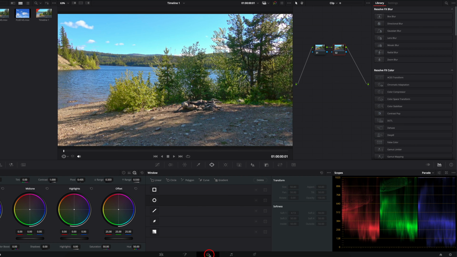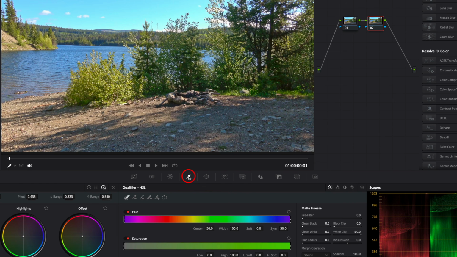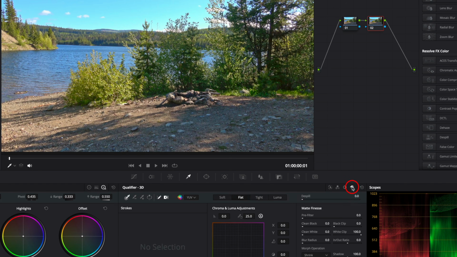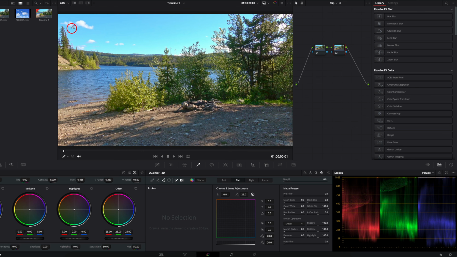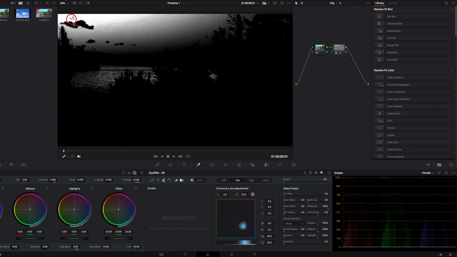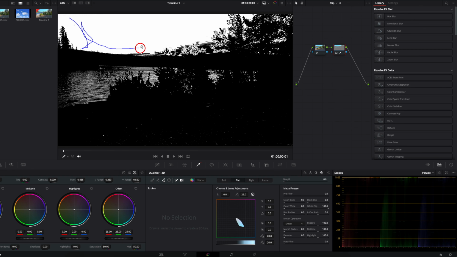Option S to create another node. Choose the qualifier to access the 3D plus qualifier and create a key. This may take time to achieve a good selection or key. Use the minus qualifier if too much is keyed out. The water is also being keyed, but this can be easily fixed later. The key can also be adjusted later.